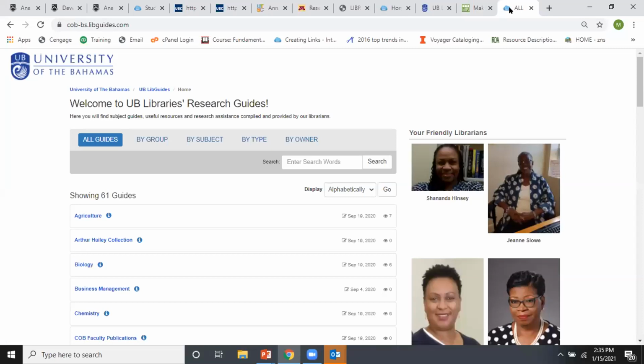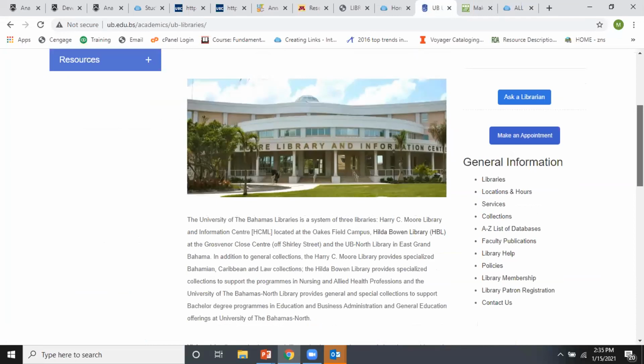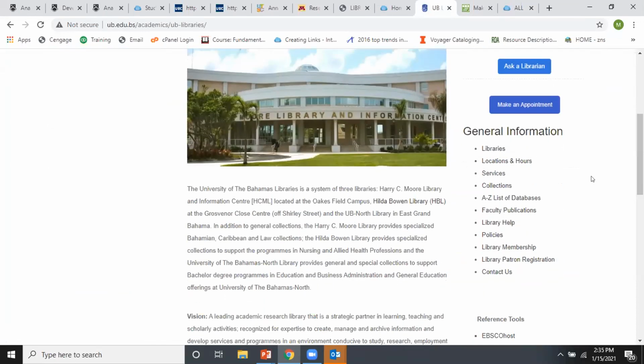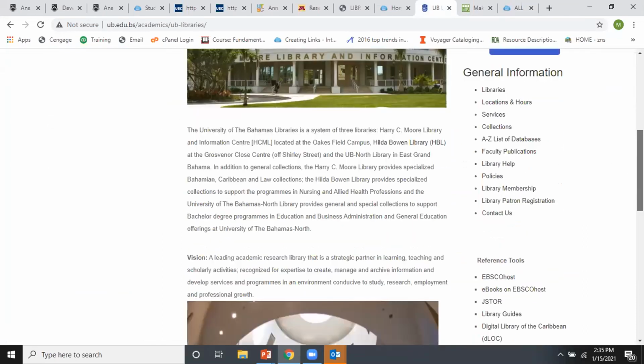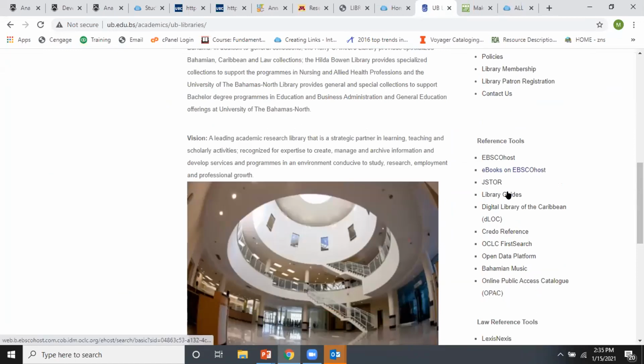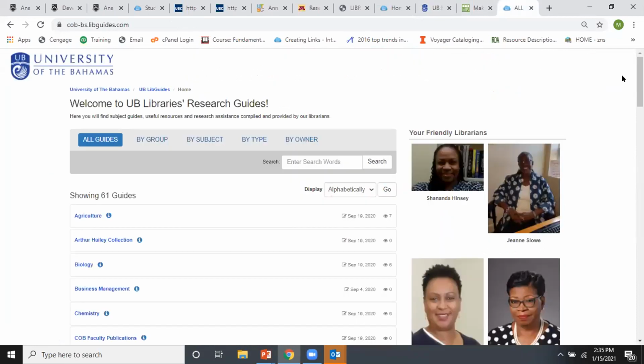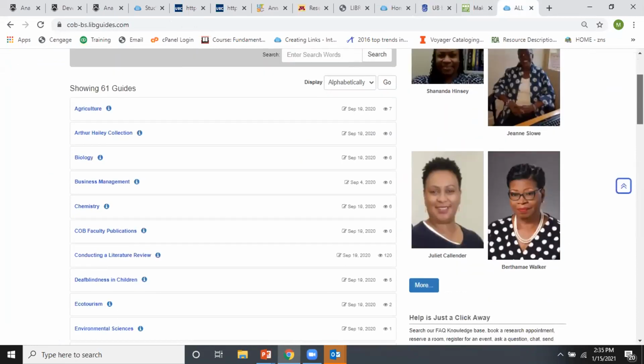Finally, I want to draw your attention to the library's LibGuides. So what I'm going to do is I just went back to the library's page. Under our reference tools, you will see library guides, and that takes you to this page where you get a list of our subject and topic guides. And what this does is this helps anyone with basic steps and walks you through the research process for specific subjects. And I will click on one of them.